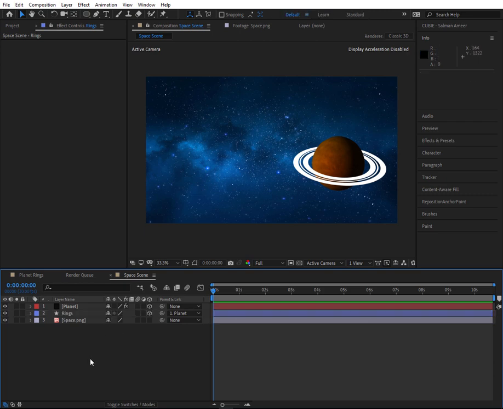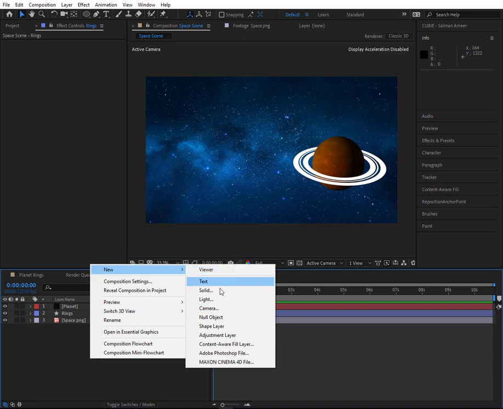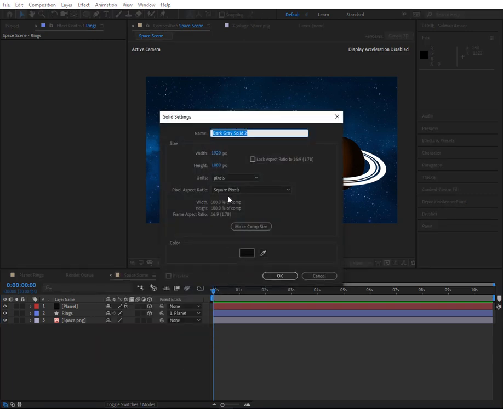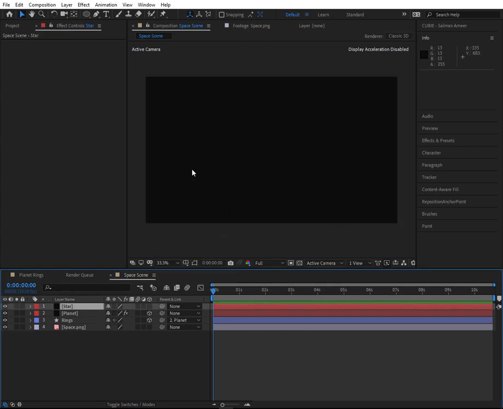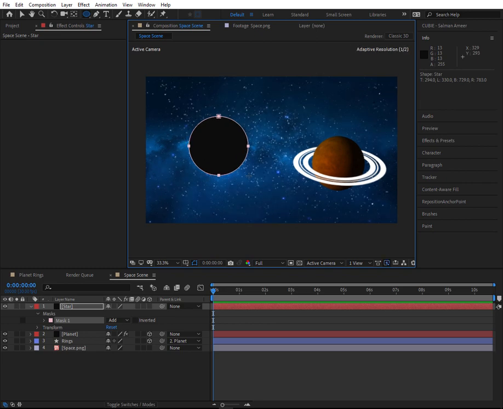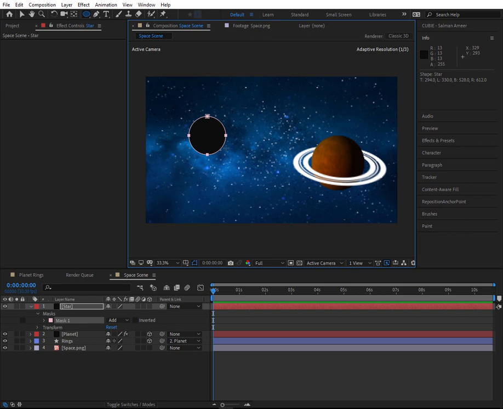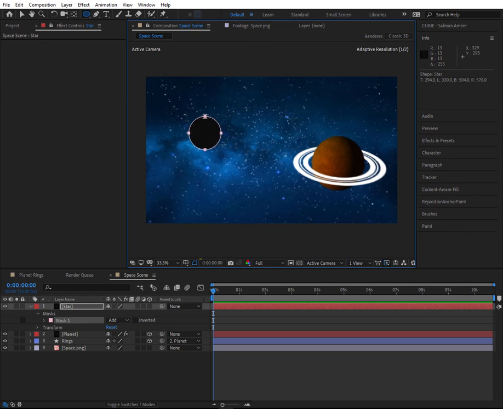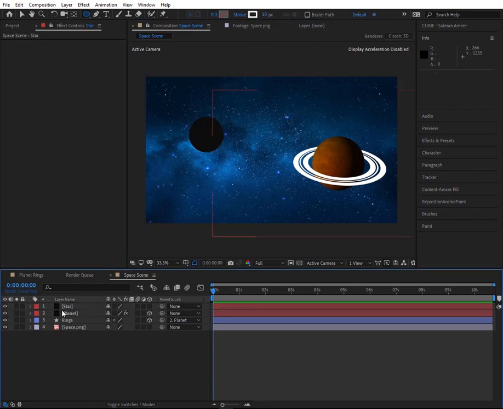And for sun, I'm using the solid layer. Make this like the star or sun. We have this black solid, and select the ellipse tool and select the star layer and click and drag by holding shift, and I think this is good for me. Size is good. Now we need to add some effects to this star.